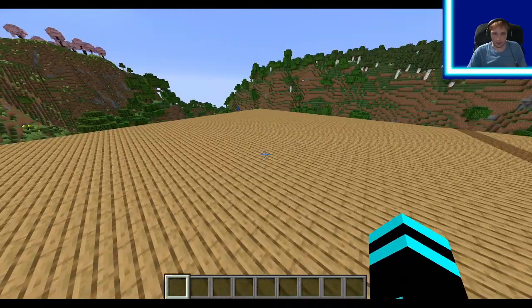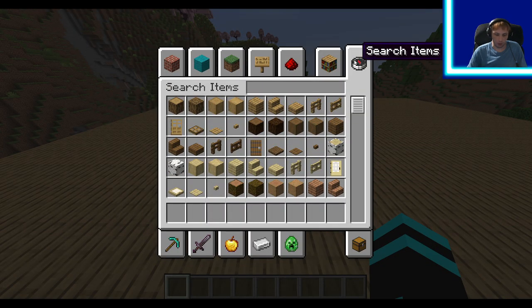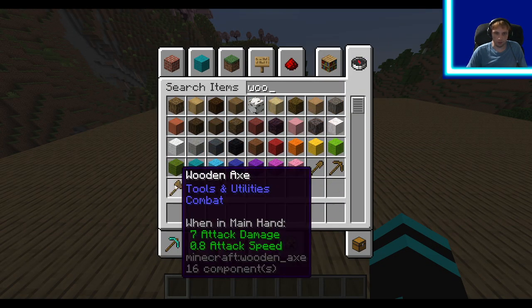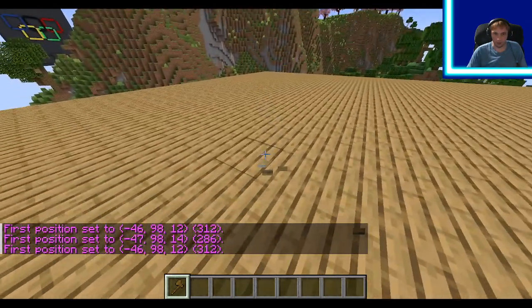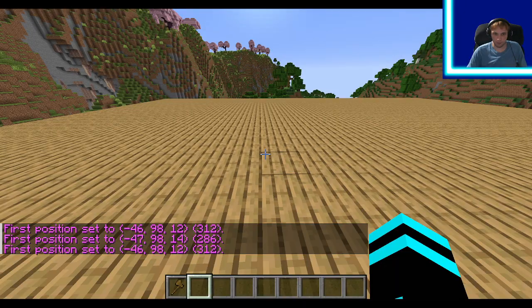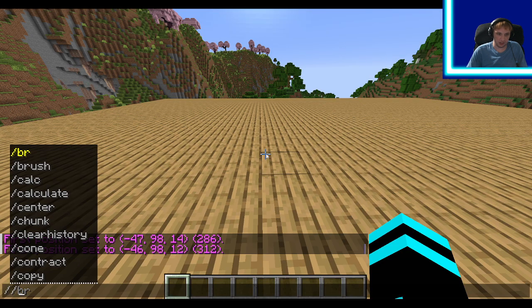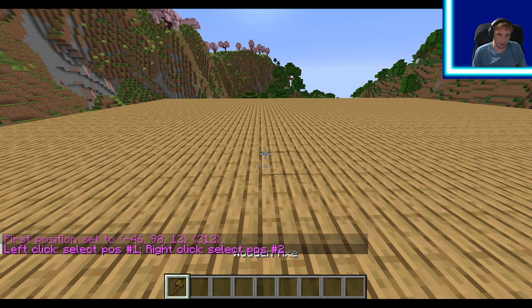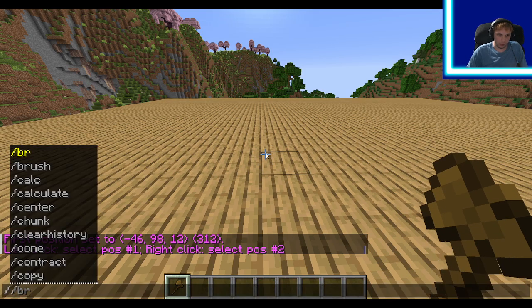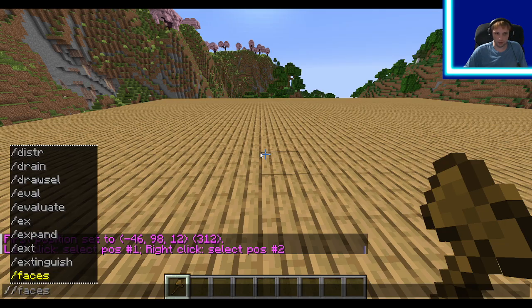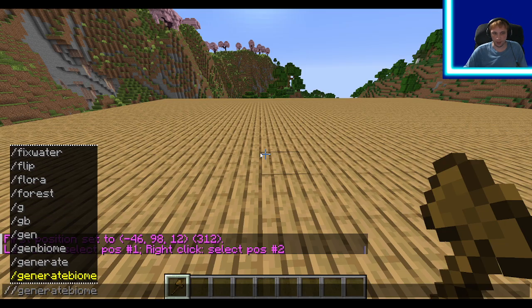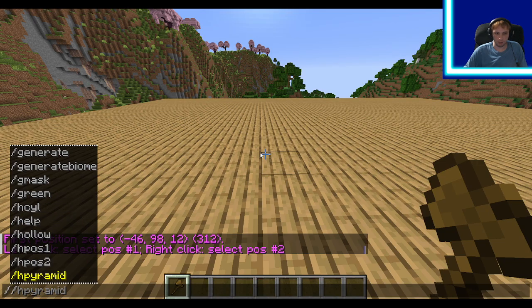So first off, you need to get a wooden axe. You could just go in creative and get yourself a wooden axe, and you can see this is working. Or, and I suggest getting used to this, you can do /wand. If I do /, these are all just WorldEdit commands. I'm not going through all of this. I'm just going through the ones that I end up using the most and find the most useful.